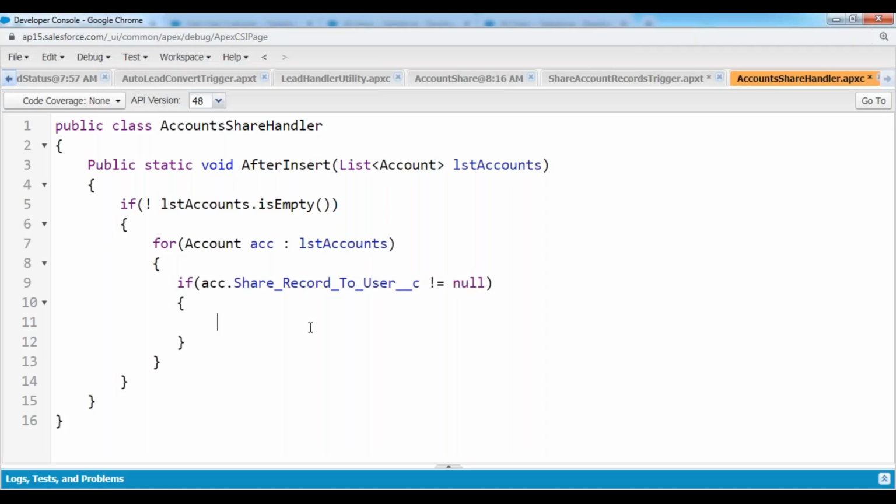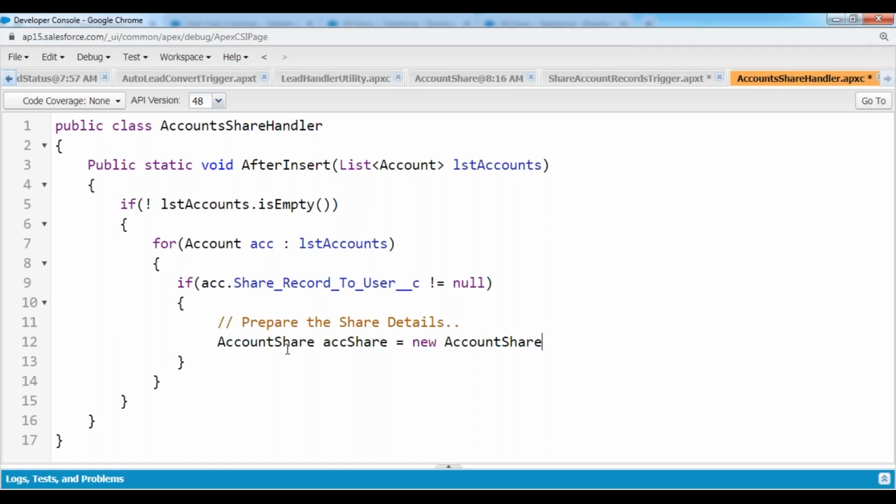To whom you want to share the record, we can specify this information. So, prepare the share detail. I'm preparing this record information. To whom you want to share, we can specify. Account share, ACC share equals to new account share. I'm creating the object of this account share class.